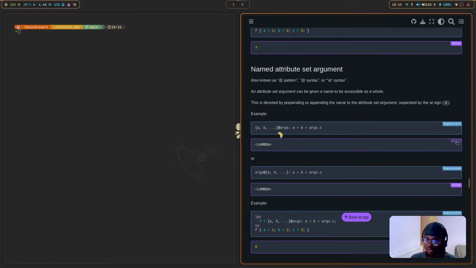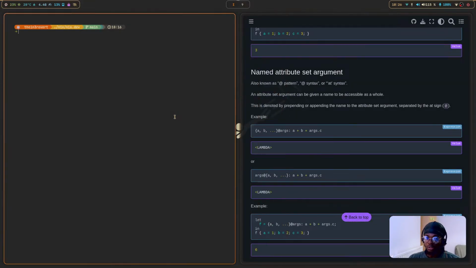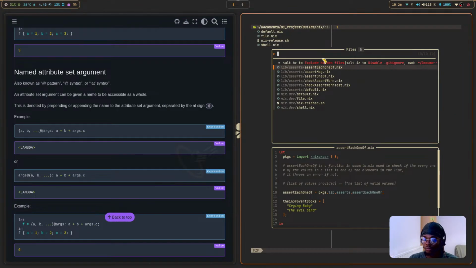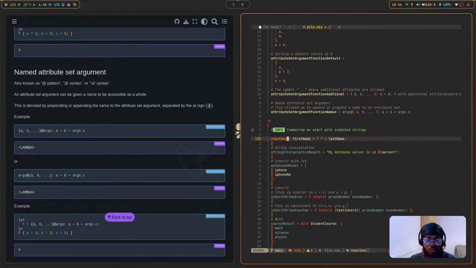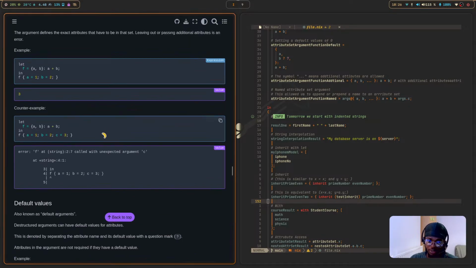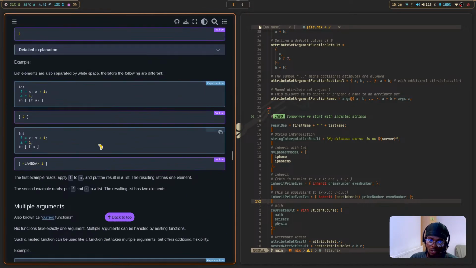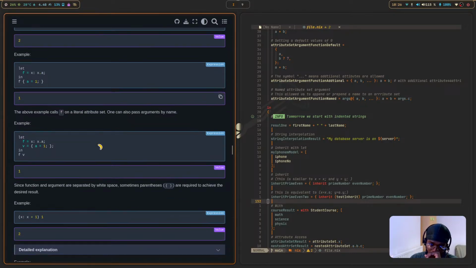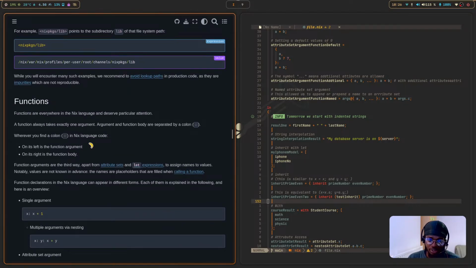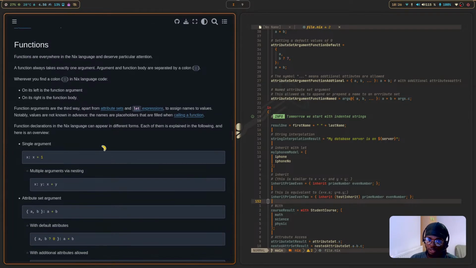So yesterday we stopped at named attribute. What we did was we learned about functions in Nix. We learned about how to write a function, and we know that a function consists of one argument called the function argument.